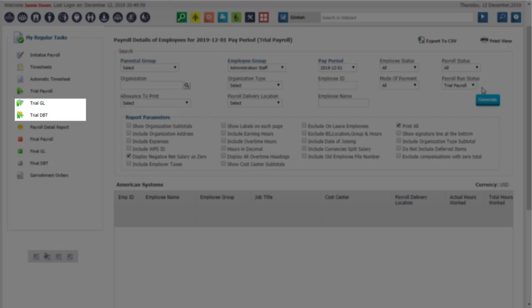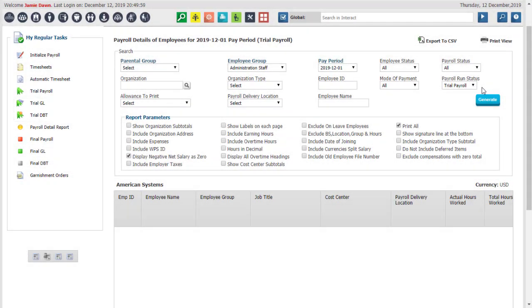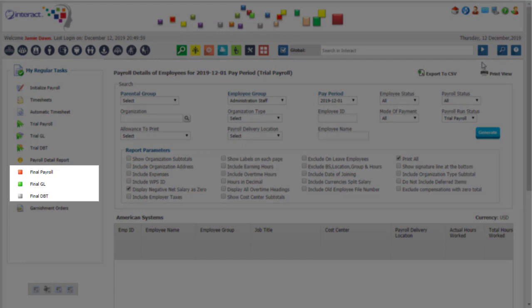The same goes for the other trial processes available in Interact's payroll: the Trial Direct Bank Transfer File, DBT, and the Trial GL. All these trial processes are there to ensure that the user can see the near final output of all calculations, while still having the option to correct anything that requires correction. Only when you are 100% sure of all numbers will you go and process the final payroll, final DBT, final GL, and final payslips.